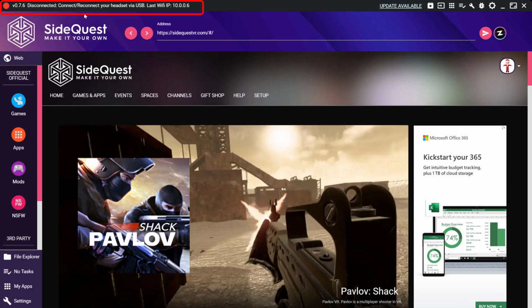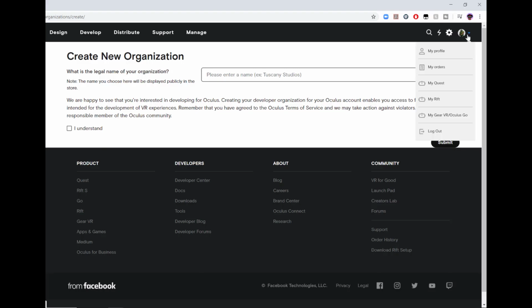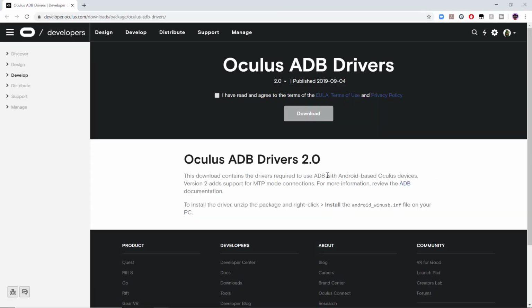When you open SideQuest, you can see it's saying it's disconnected, so we're going to want to connect our Quest to install the games. So first we go to the developer Oculus website. Again, you can find the link in the description below. Make sure you're logged into your Oculus account. You enter a developer name, it can be any name as long as it's unique. Click the understand box and agree to the terms.